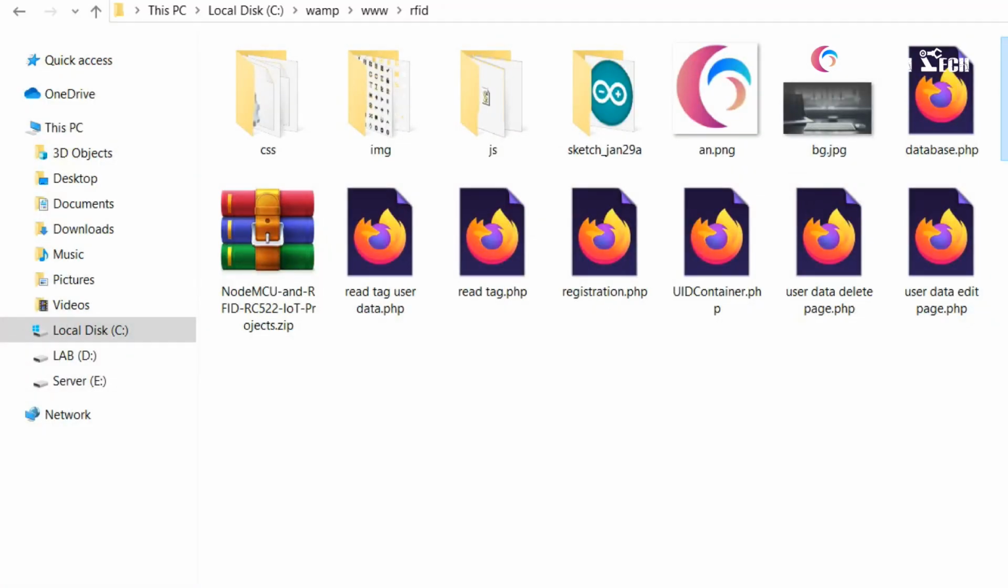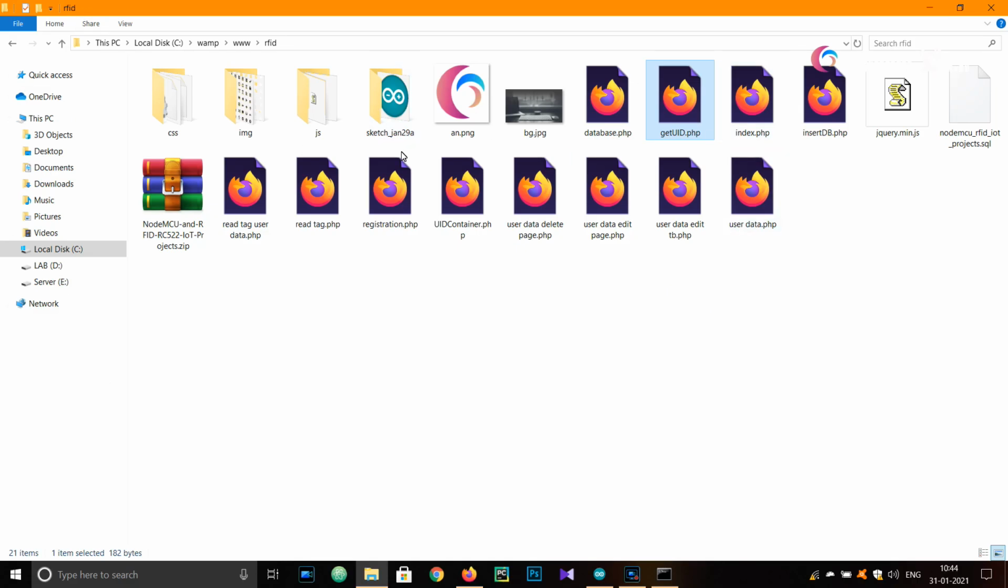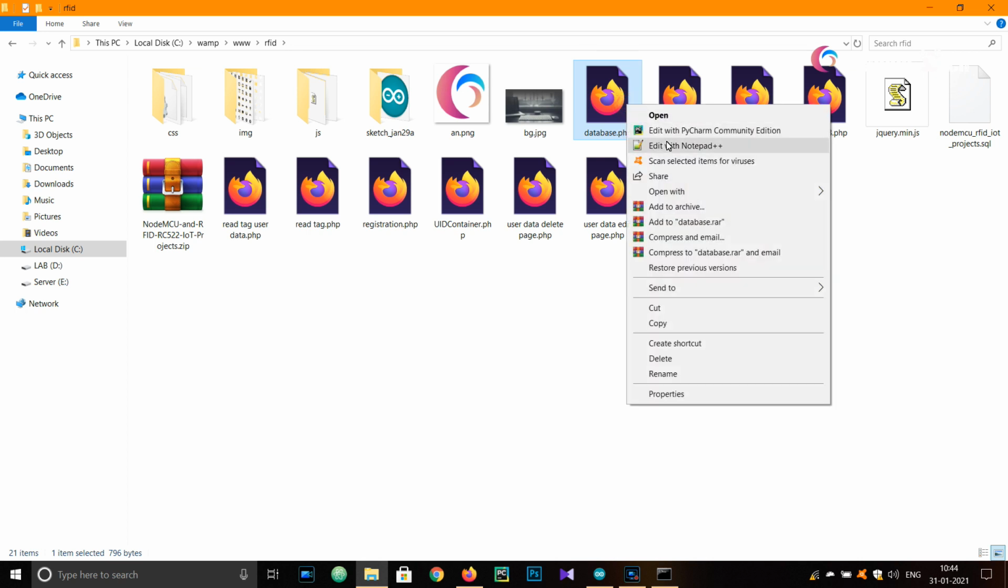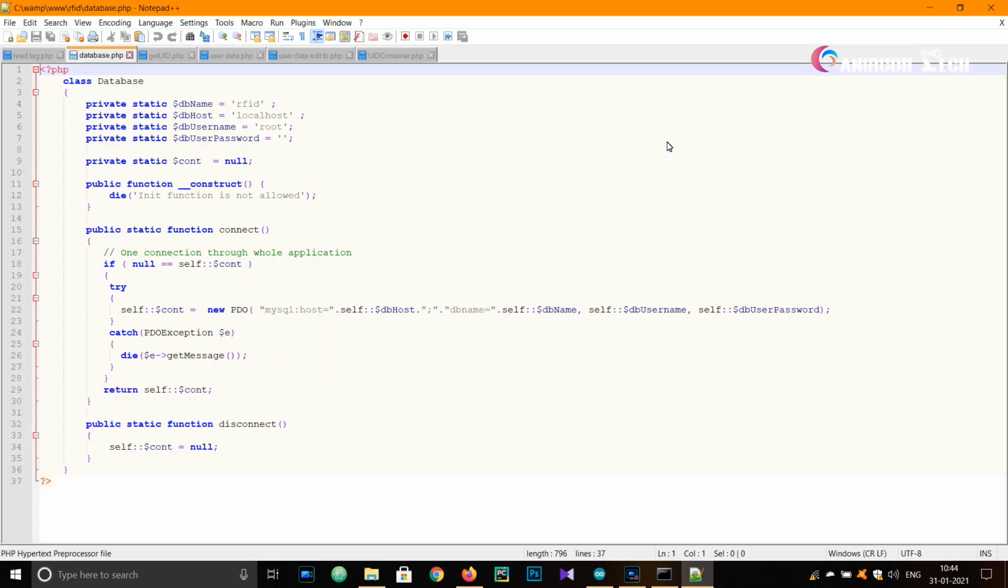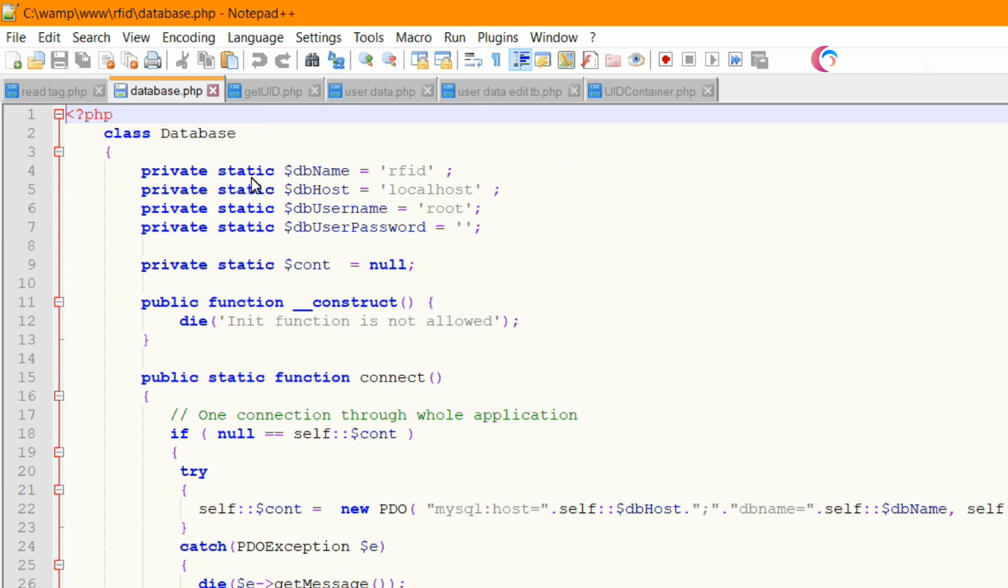Okay, now I am minimizing that window and going to my localhost www and our folder RFID, and the first file I am just opening is database.php. Yeah, okay, this is our database file. We want to give our database name RFID and host is localhost, username is root, and no password is given. Everything is written there.